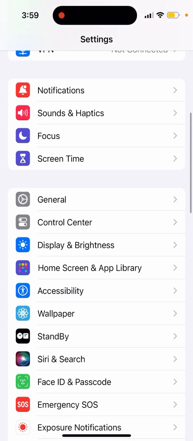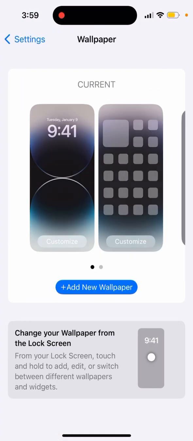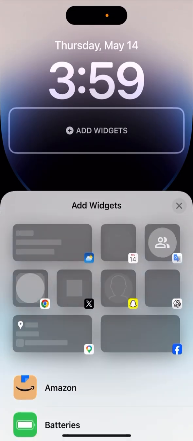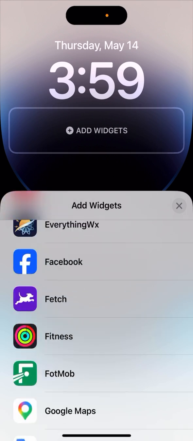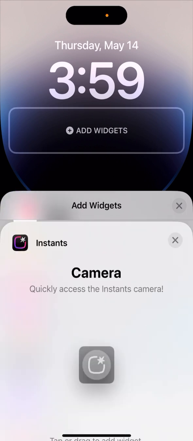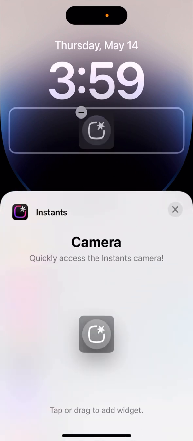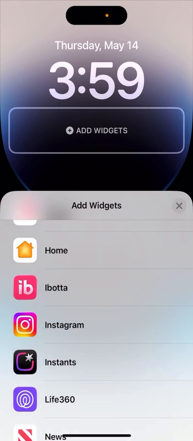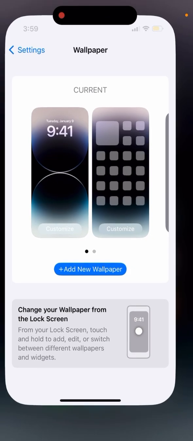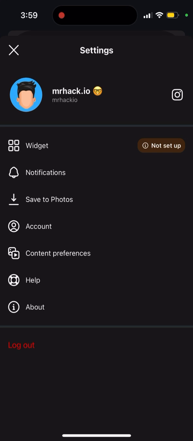go here through, what is that, wallpaper, one of the ways, then just tap customize and then add widgets and add Instants. So you can use this just from your lock screen whenever you have some mood or anything. Yeah, just weird they don't have home screen widgets to see recent Instants. Probably you need to use the Instagram widget for that.